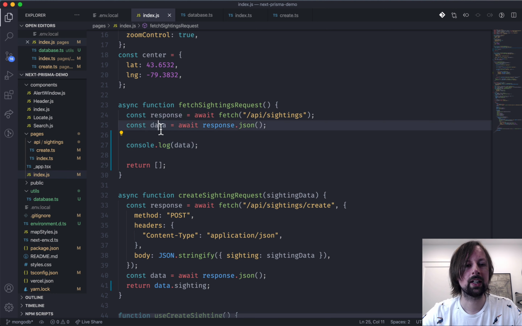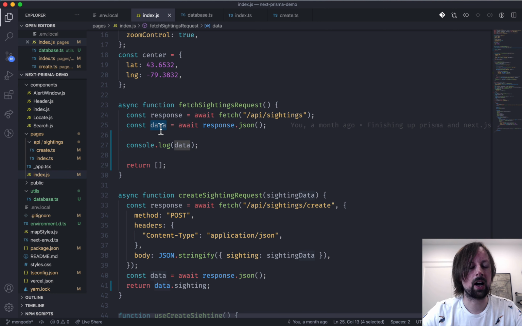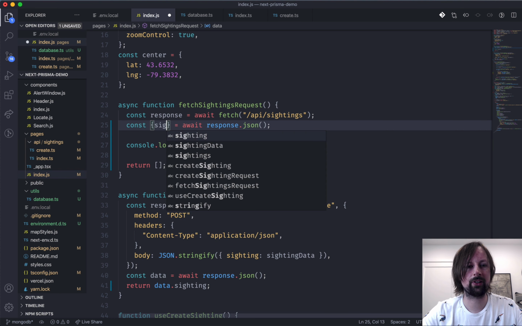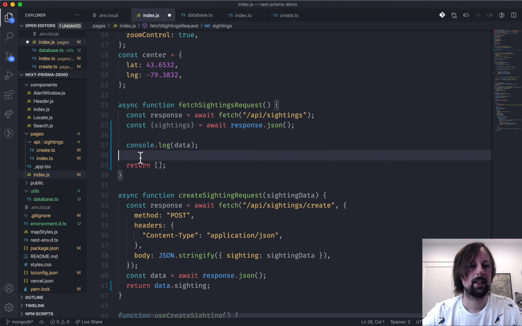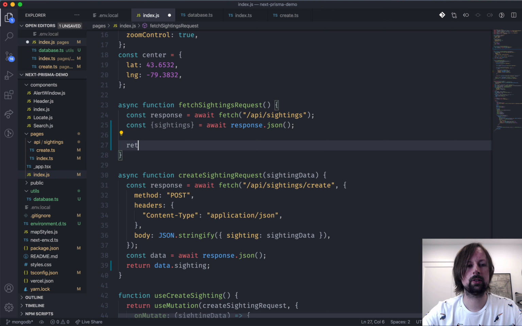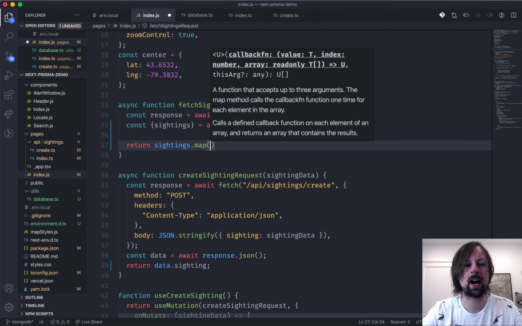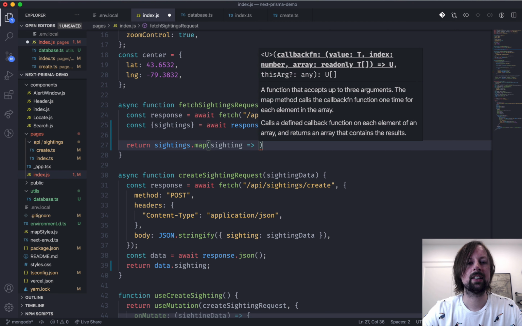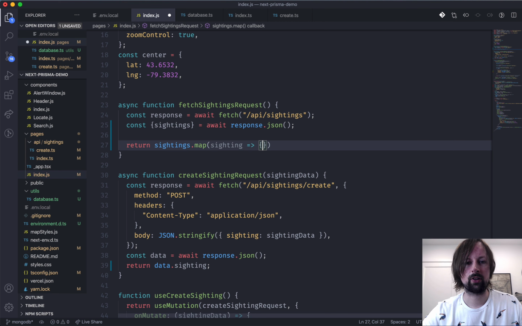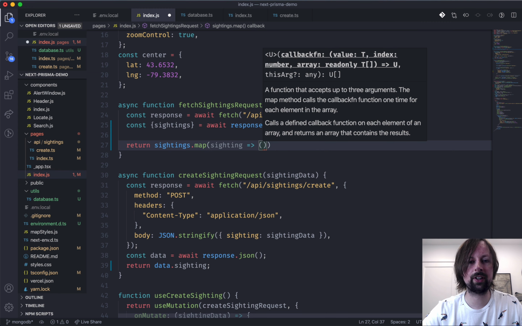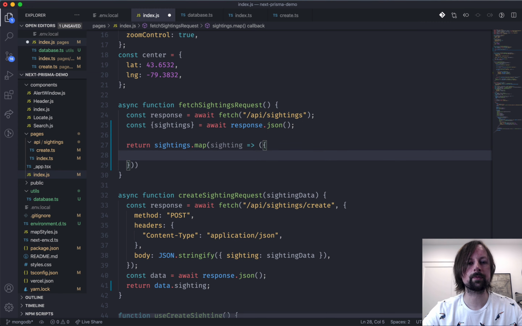So what we can do is destructure sightings from this data, and then we will return a mapped version of those. So we'll say sightings.map. Each sighting will be a new object. Because it's an object, you can't just do that. We need to say parentheses, we're returning an object. And then we build the new data structure that we want.